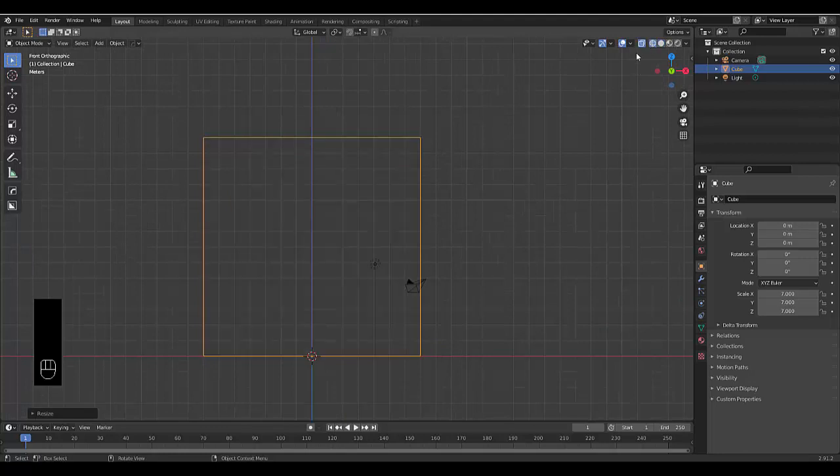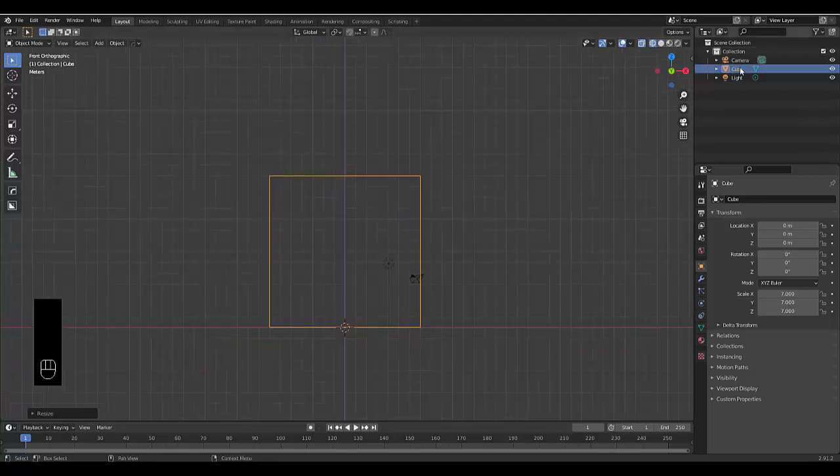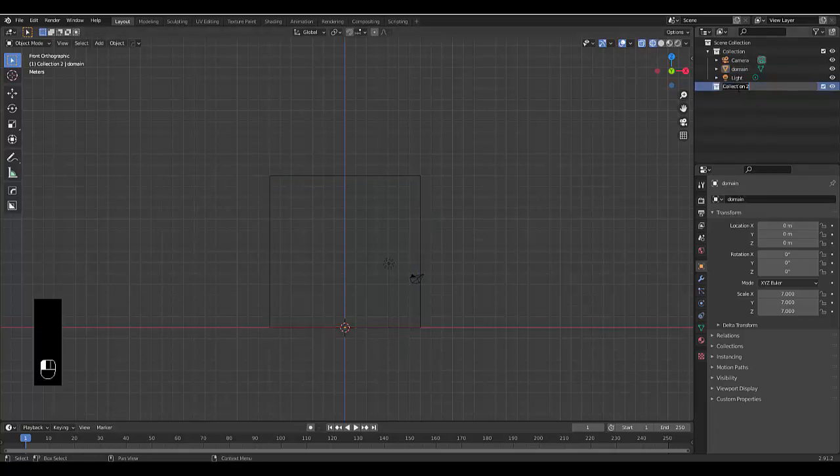Now click wireframe mode with X-ray on. That's perfect. We're going to rename this cube the domain. And we're probably going to adjust the size in a second, but let's create a collection called domain just so that everything is nice and neat. Chuck it in there like that.